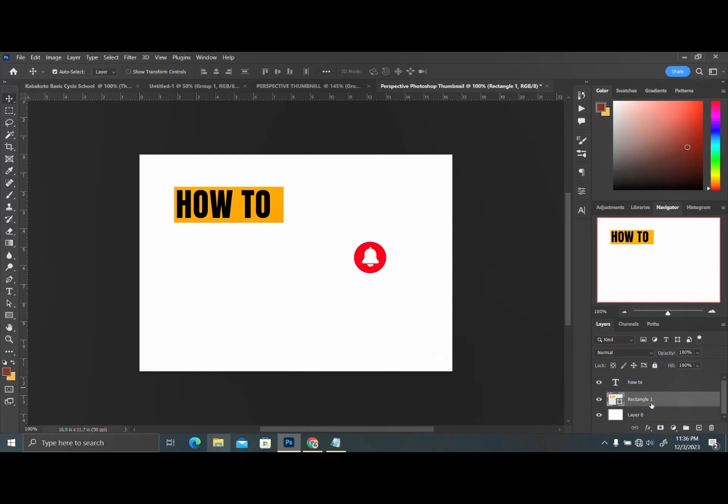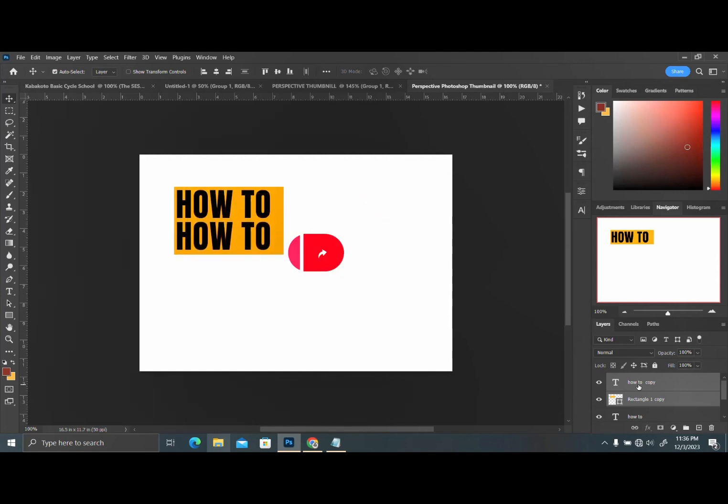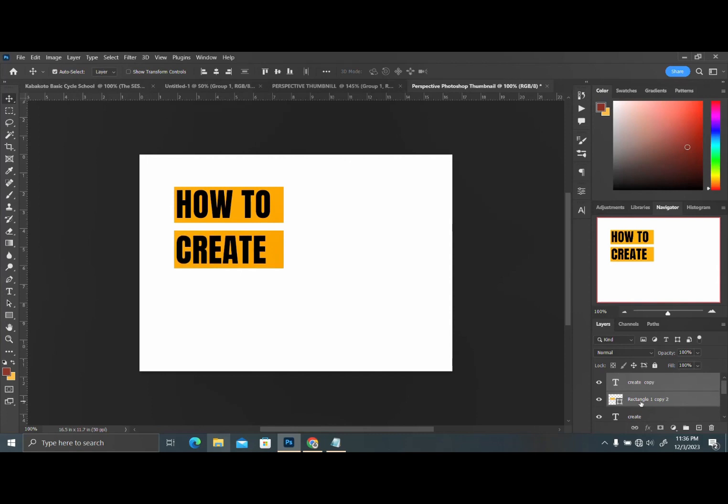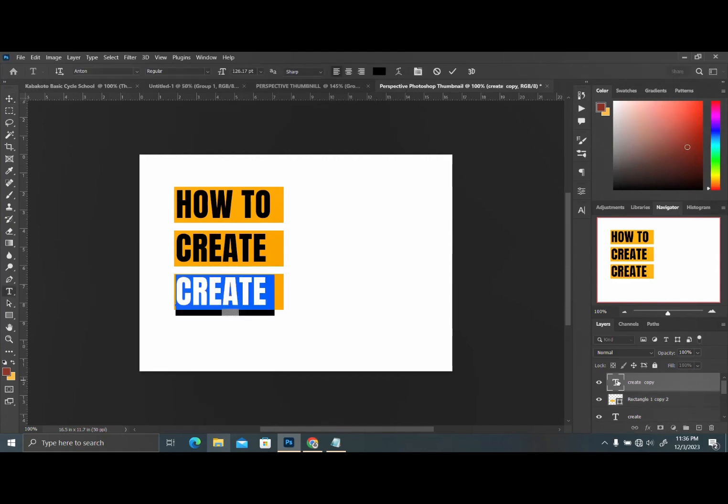Good. Then the next thing is, let's duplicate this. Ctrl J to duplicate, then drag it down. Then let's double click here and then type inside: How to create. Good. And then let's duplicate the whole thing again. Ctrl J to duplicate and drag it down. Yes, you drag it down using the arrow keys, and then double click here, and then type this in.